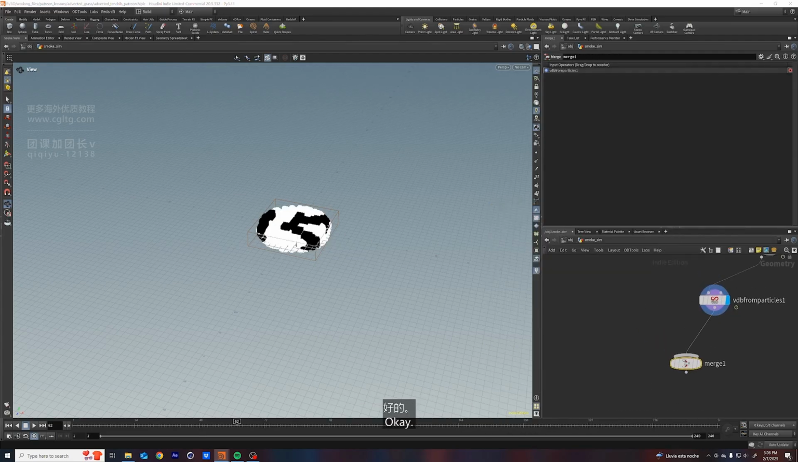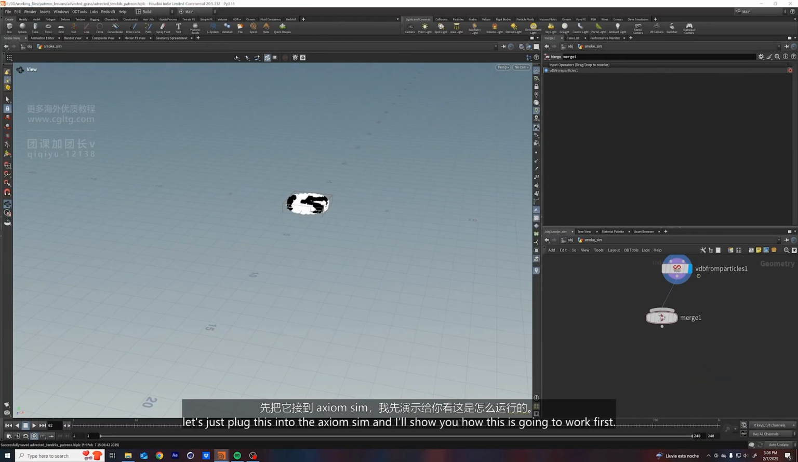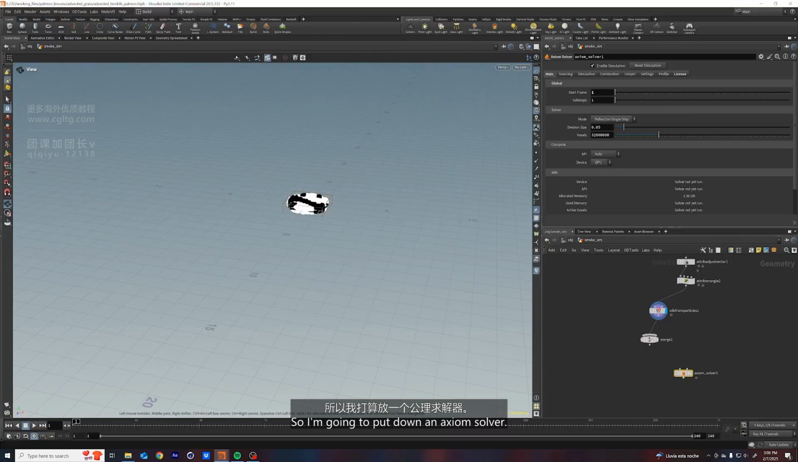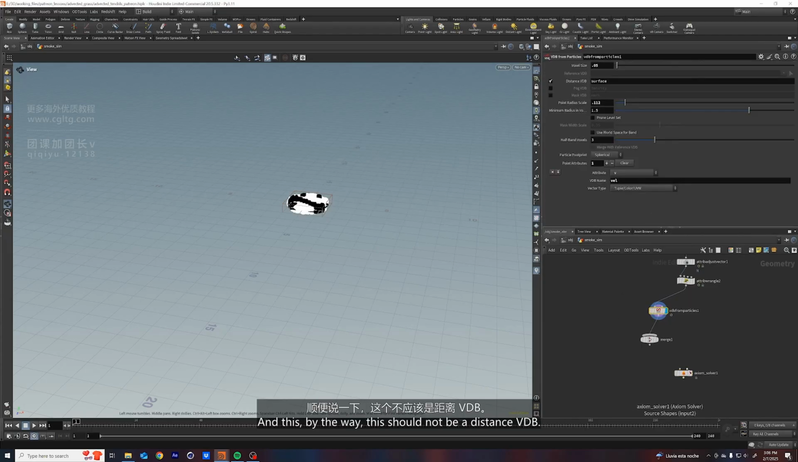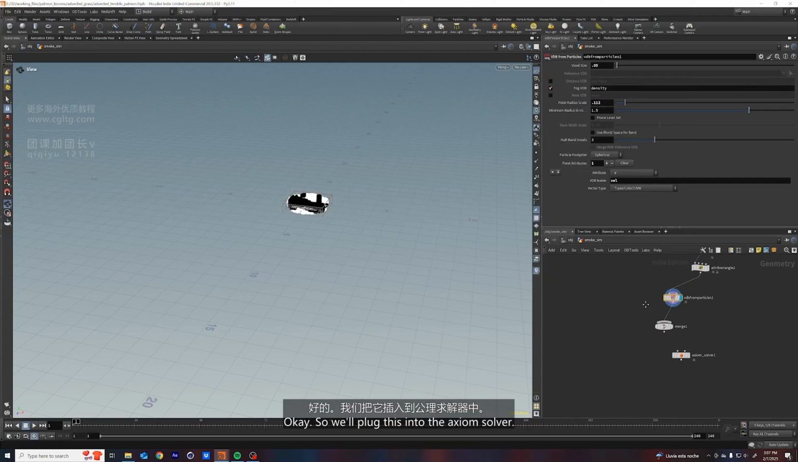Put down a merge here. Okay, and then the next thing we want to do, I want to make sure this has a collider. Well, first, let's just plug this into the Axiom sim, and I'll show you how this is going to work first. We'll do the collider here in a second. So I'm going to put down an Axiom solver, and by the way, this should not be a distance VDB. We need a fog VDB, and it should be called density.